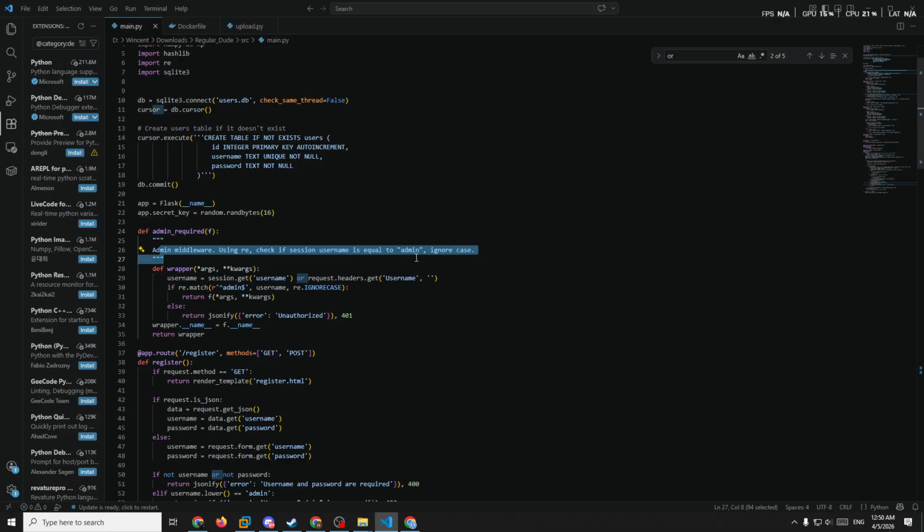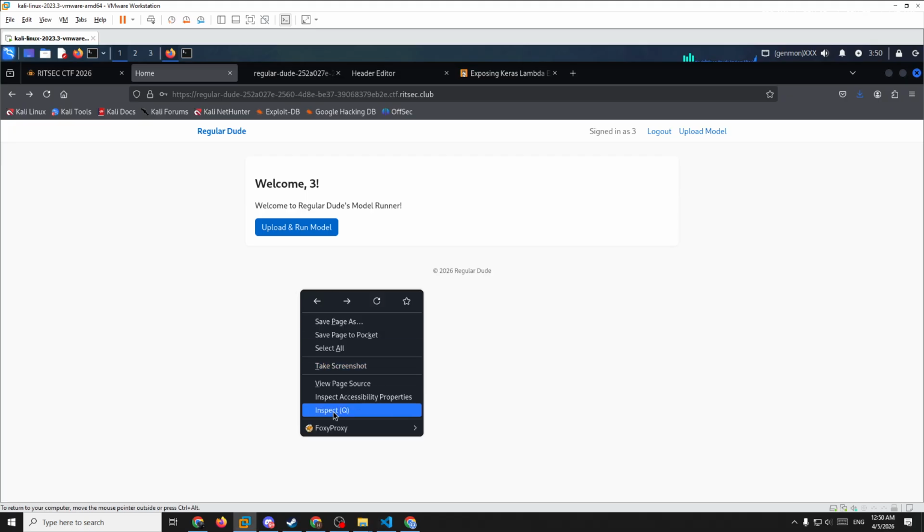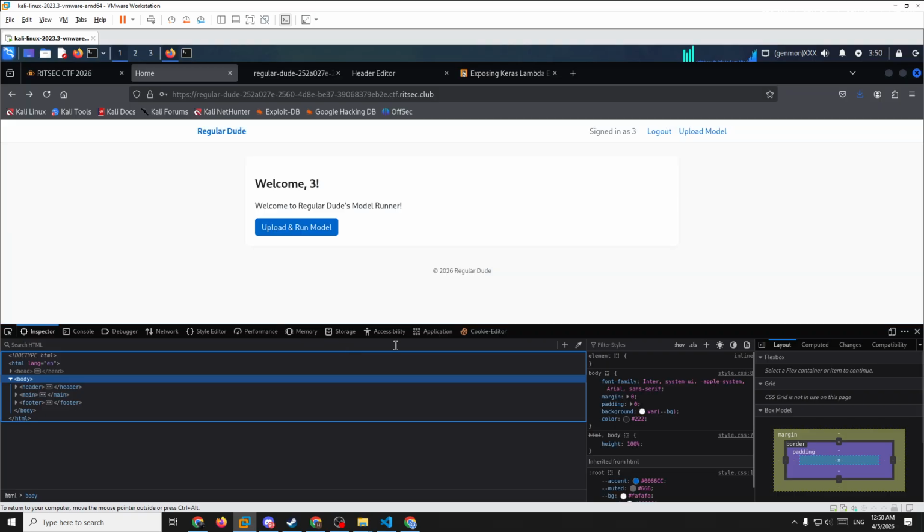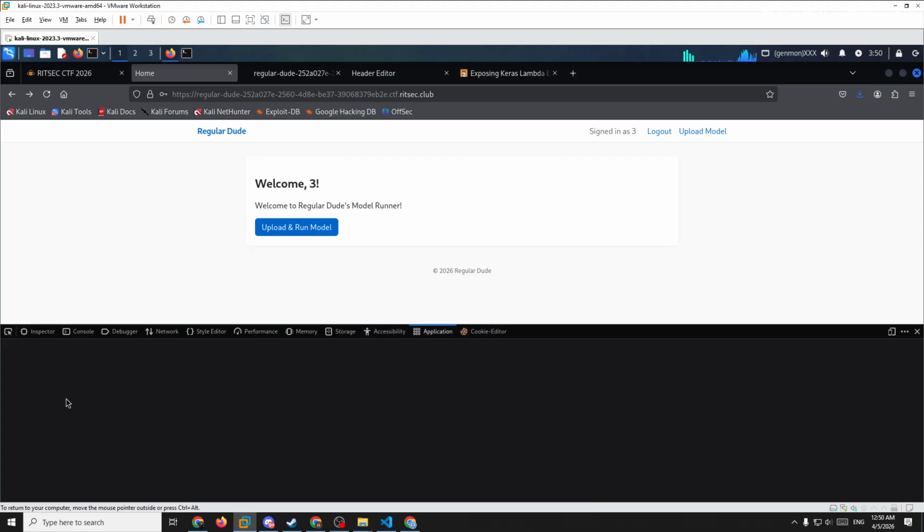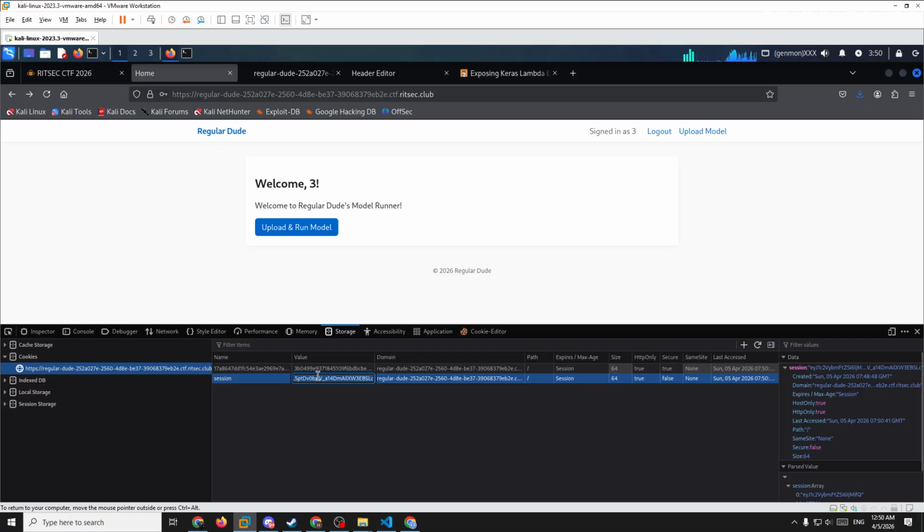Actually, there's an explanation for us. The admin middleware checks if the session username is equal to admin, ignoring case, right? So we could do the same thing, but instead of getting the session, let's take a look. We have the session right here, and this is something that we can't really change. There's a little JWT with the signing right here, so we can't really change that.